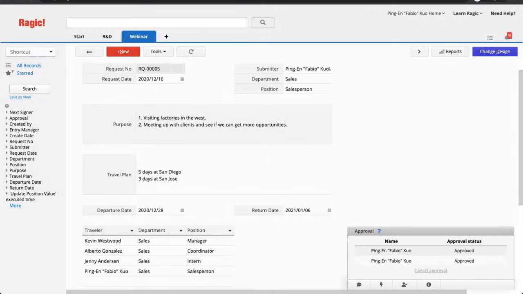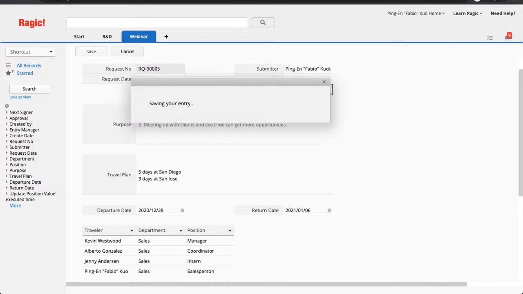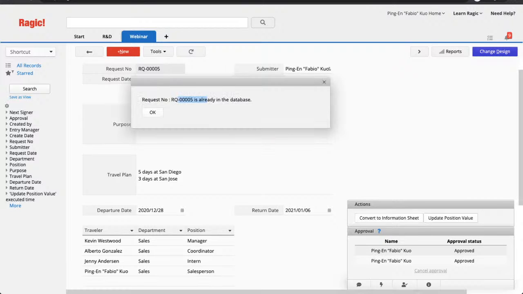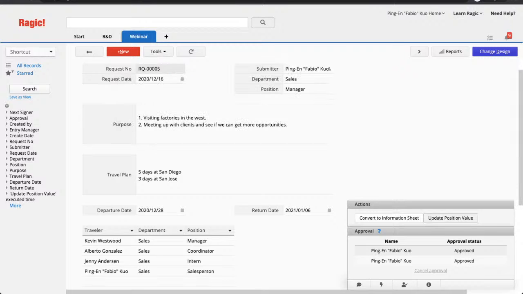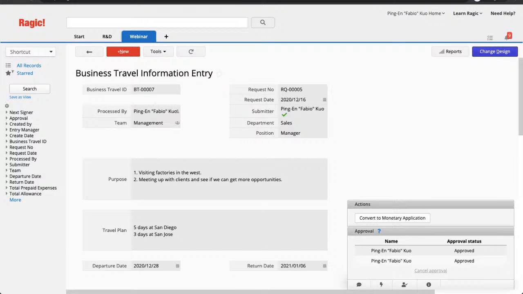So for example, I'm just going to change my position, so I'm not a salesperson anymore, I'm a manager. And right now, as mentioned before, I cannot convert because this is already in the database, but I can update. Now, once this is updated, remember I was a salesperson. Let's go to business travel entry and see which position I'm at right now. See, now my position is updated to manager because it's updated via an update values workflow.